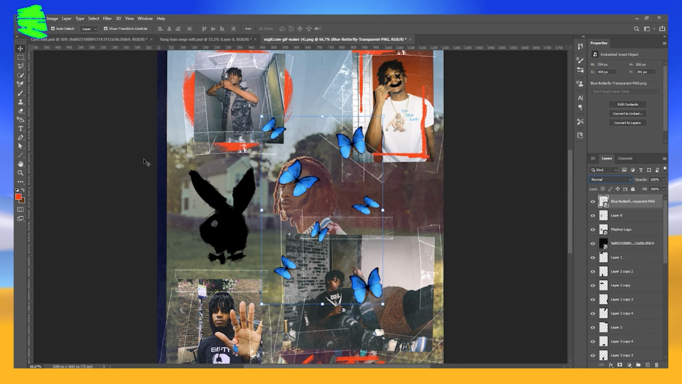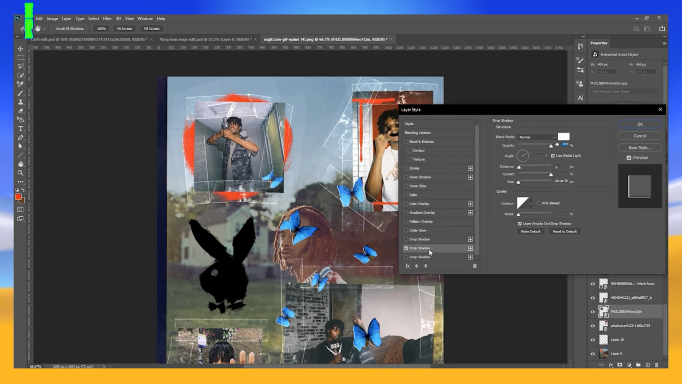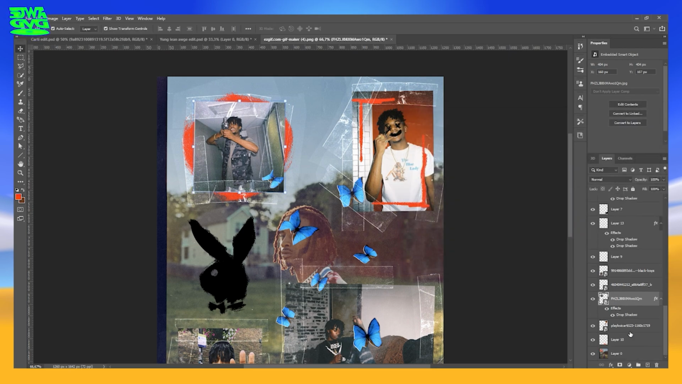After that you can put in some other photos. I put in some butterflies, then use the polygon tool, cut them out so it looks like they've been cut out with a scissor and placed upon the pictures. Then you can add a drop shadow, a white drop shadow, just very small to make it look like real photos that have been printed out instead of digital.